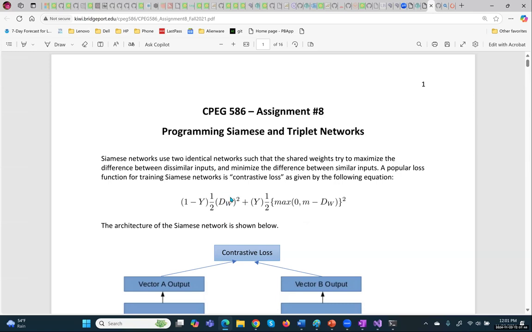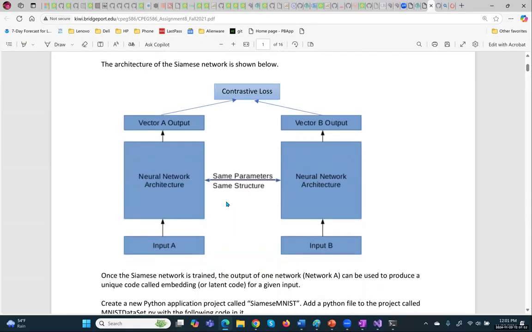So dw is the distance, just like I showed you between two vectors. When we set up a Siamese network, we create two networks which are identical, like I said in this picture: same parameters, same structure. If it's a set of linear layers or CNN layers, doesn't matter, both are identical. We feed one input over here and another input over here. For example, this could be a picture of Ronaldo, and this could be a different picture of Ronaldo.